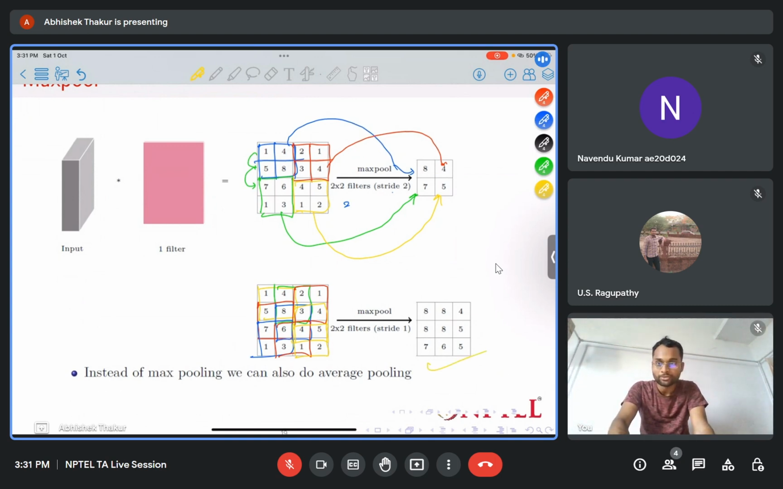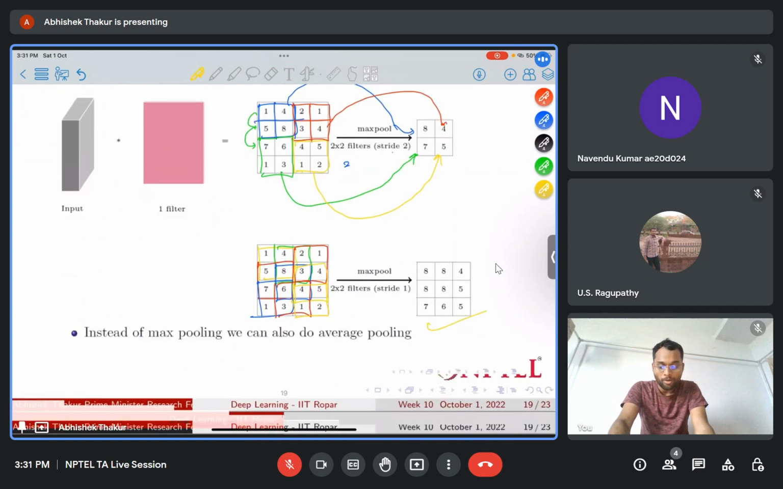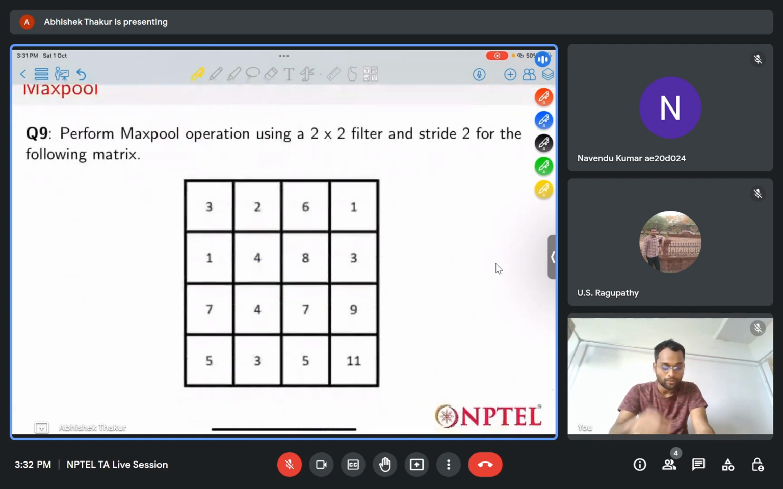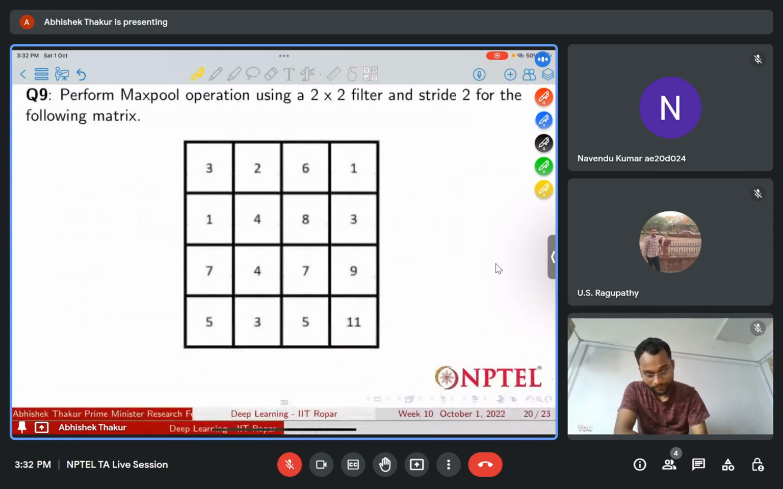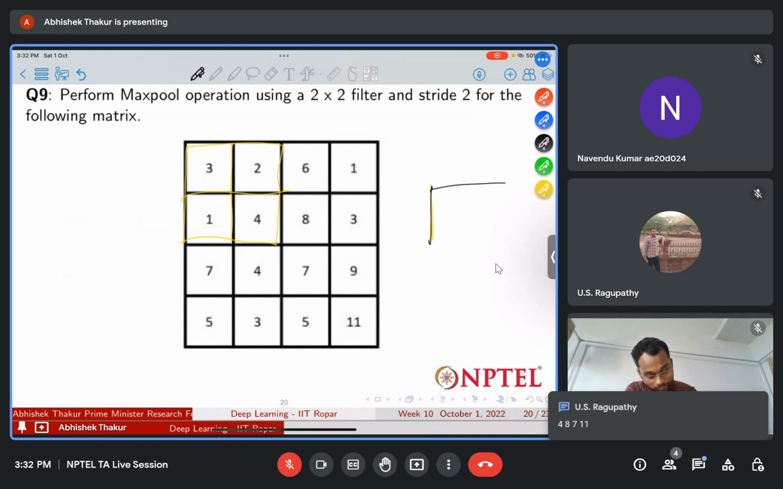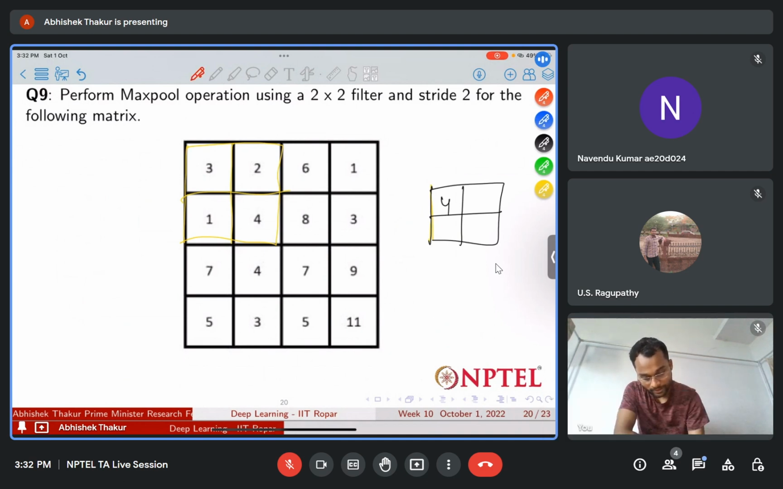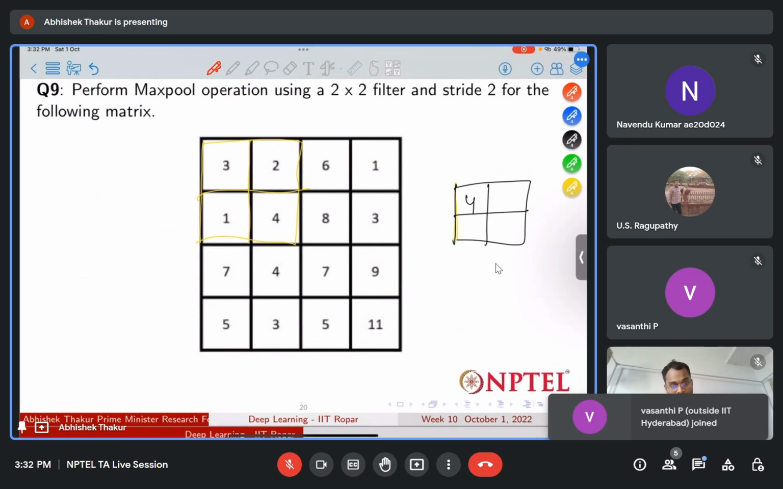So now we'll solve one question based on this. Perform max pool operation using a 2 cross 2 filter with stride 2 for the following matrix. So we have a 2 cross 2 filter. From here, what will be the maximum? Maximum is 4. Now the stride length is 2, so we will move 2 steps rightward, and we'll come here.